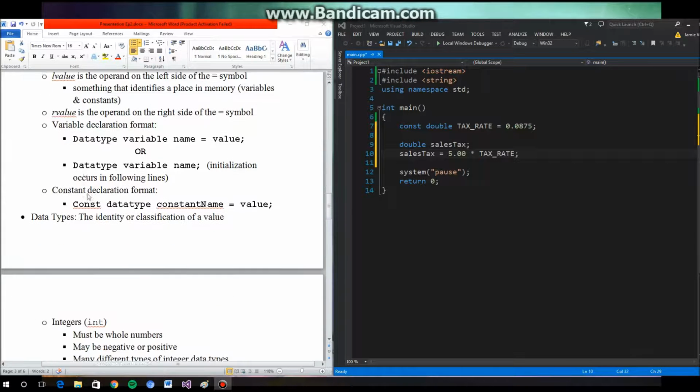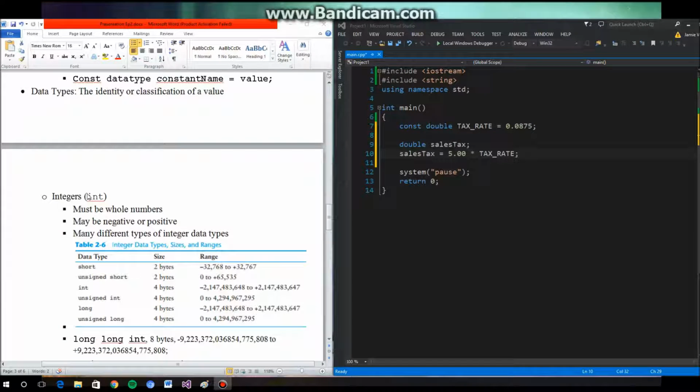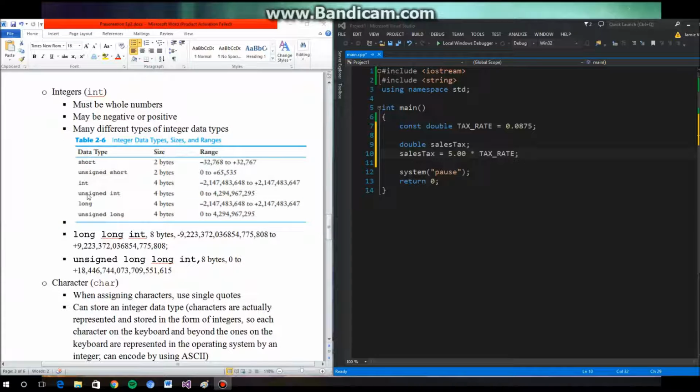So moving on to data types. Data types are the classification or type of a piece of data, hence the name data type. Now, there are going to be 5 general categories of data types. Those are going to be integers, characters, strings, floating points, and booleans.